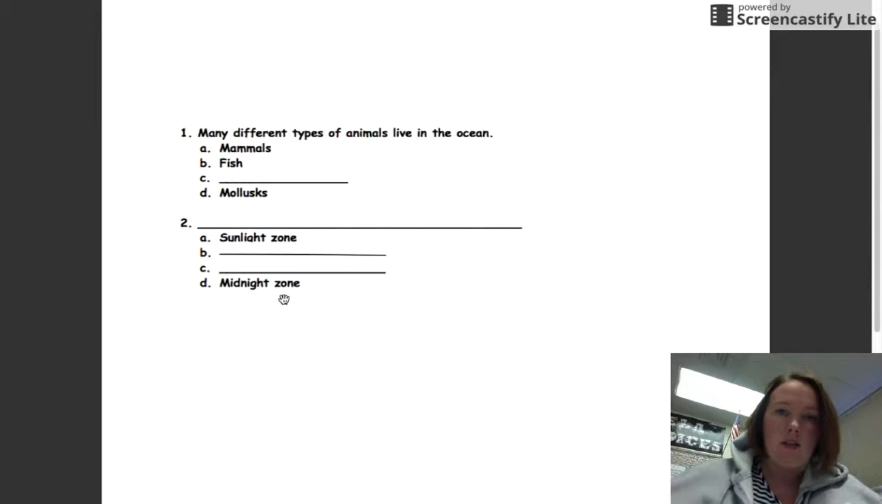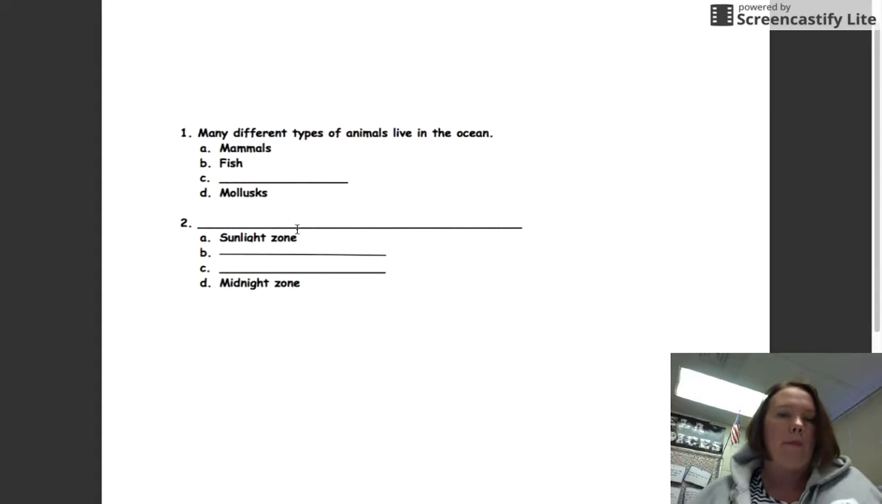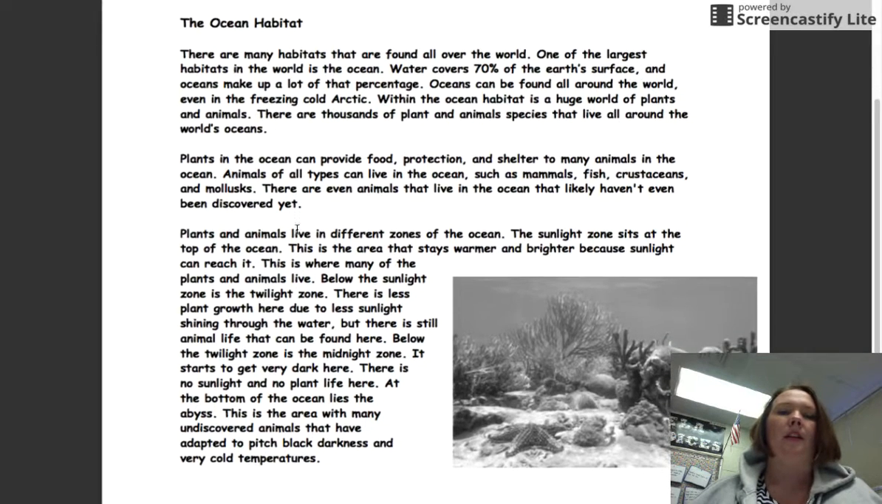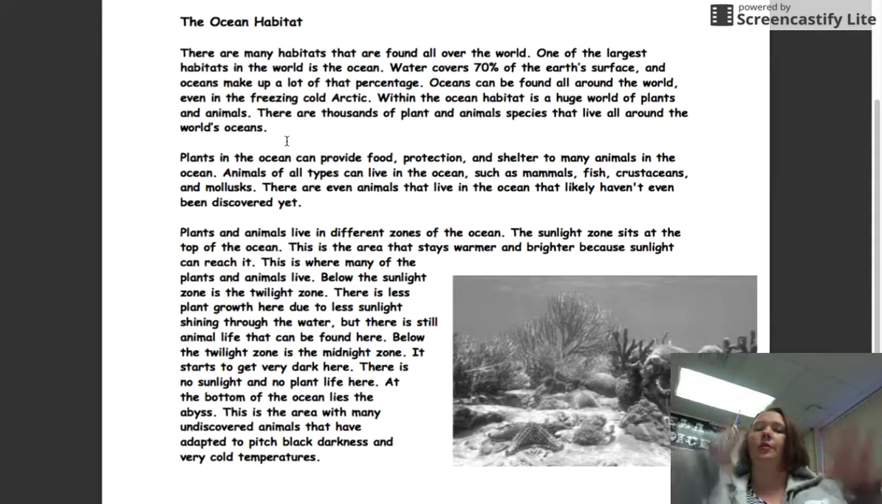This is how easy it is. You find the paragraph, you copy the details. Find the paragraph, copy the main idea. I'll show you what I mean. This story is called The Ocean Habitat. That's also the topic. The main idea is that within the ocean habitat is a huge world of plants and animals. There's going to be lots of details about that, but I don't care about the main idea and details of the whole story. We're just going to focus on each paragraph.